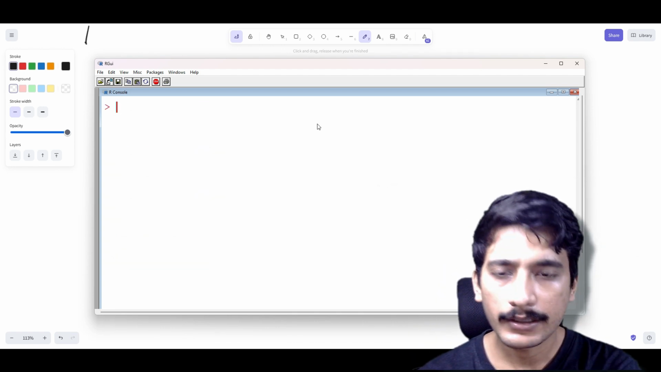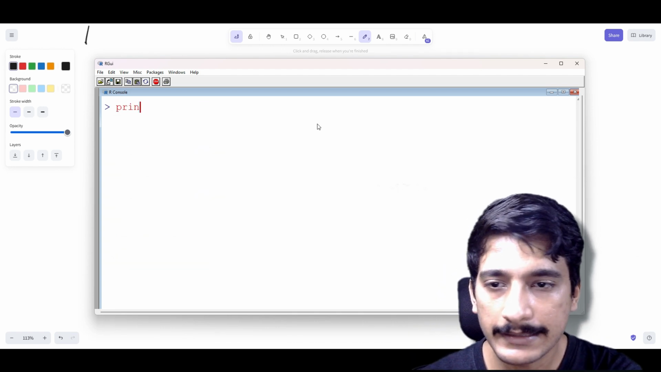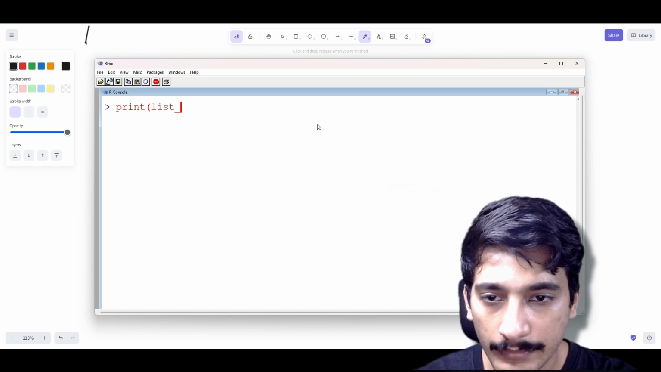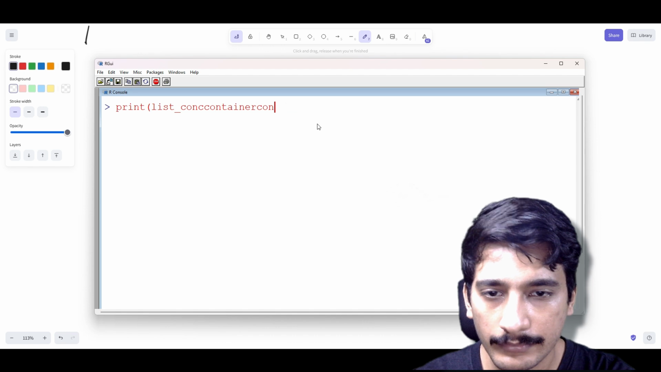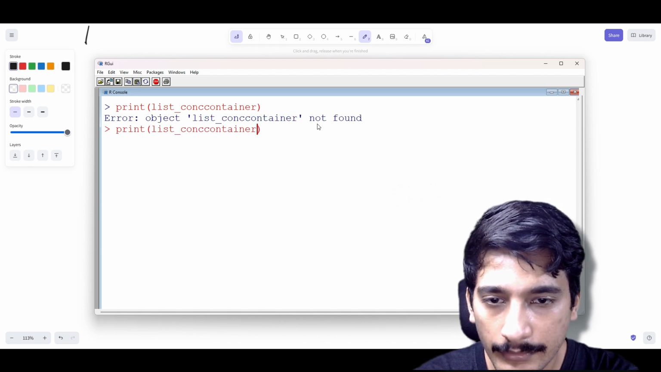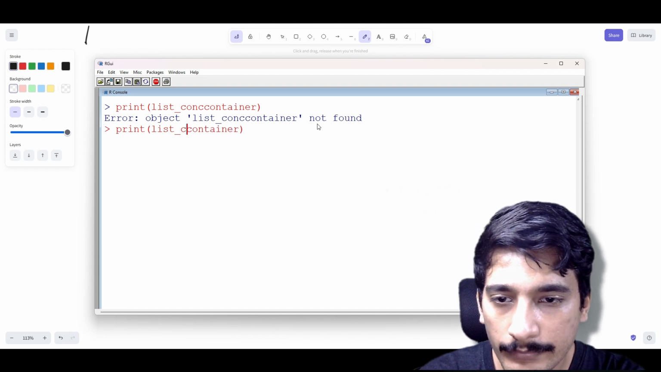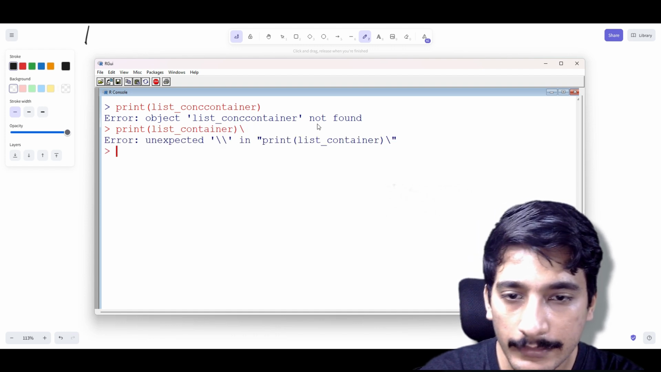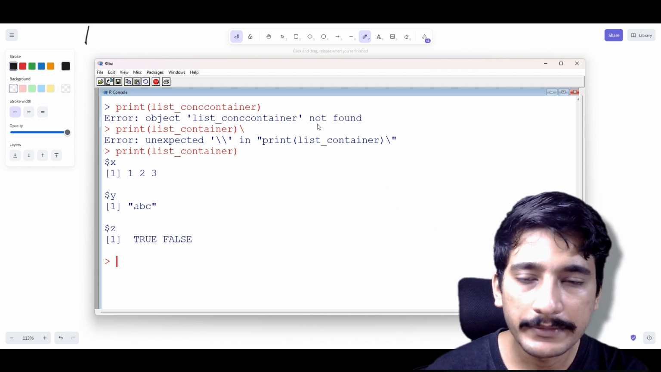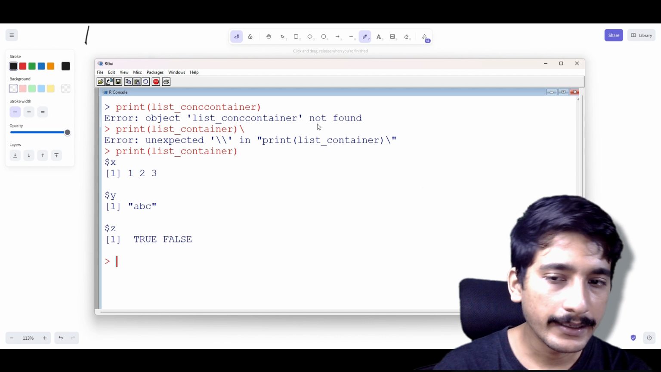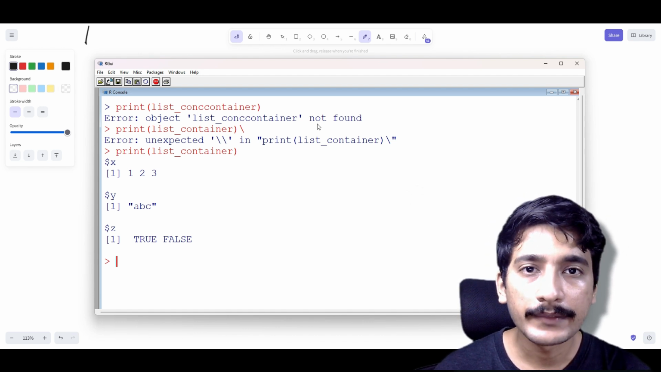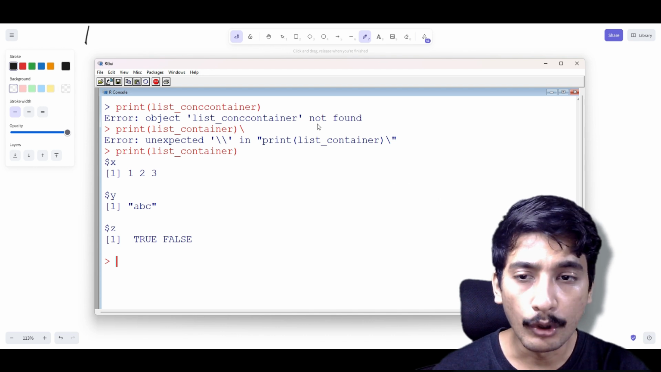Now let's print list container and see what elements it contains. Okay, so we have a typo, so we at least define our list container, and you could see list container contains the elements we defined earlier: the x column contains the integer elements 1 2 3, y contains the string abc, and z contains the boolean TRUE or FALSE.